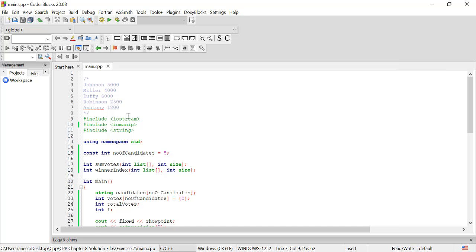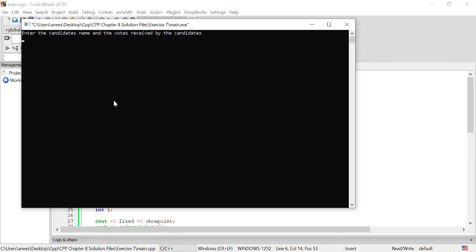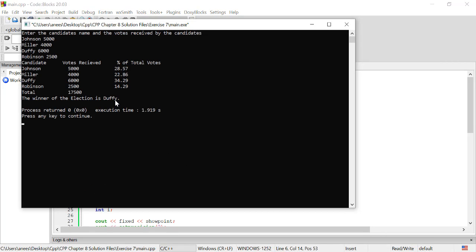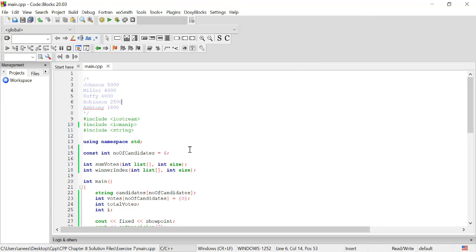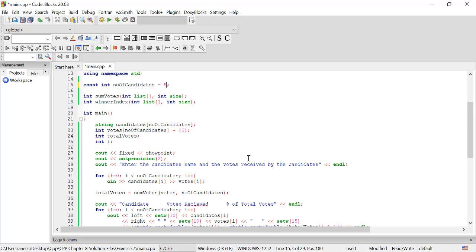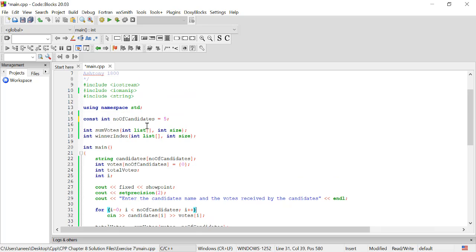Now you can actually change this up. You can change this constant int right here. I can change this to 4 actually. And now it'll only take the beginning 4 ones. There we go. And the winner of the election is still Duffy. And we could do stuff like that. You can more or less change most of the entire program in the way which you would like by just changing the number of candidates constant.